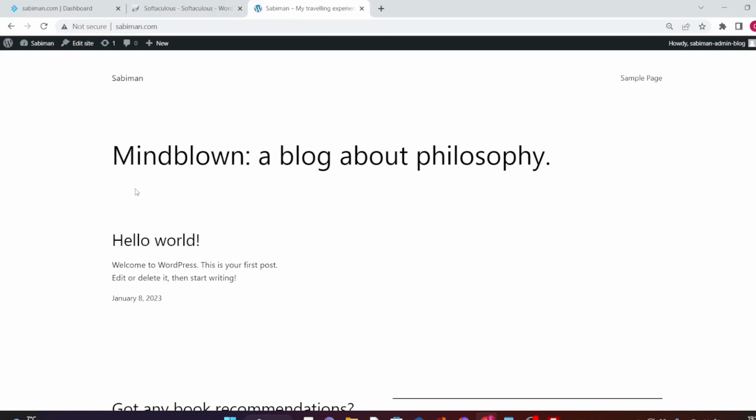Now, to navigate between the homepage of your website and your WordPress dashboard, you always have to see this, your sabiman.com here. You will click on dashboard. Once you are on dashboard, if you hover your mouse here, you will see visit site. But don't worry about this black stripe line you see here. This is your WordPress dashboard toolbar, okay?